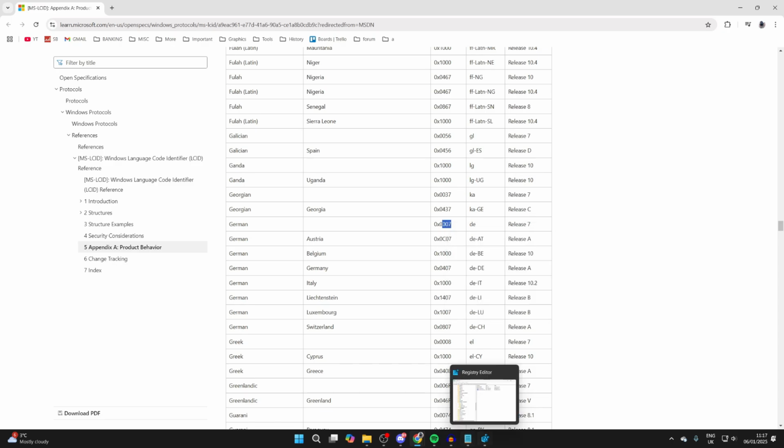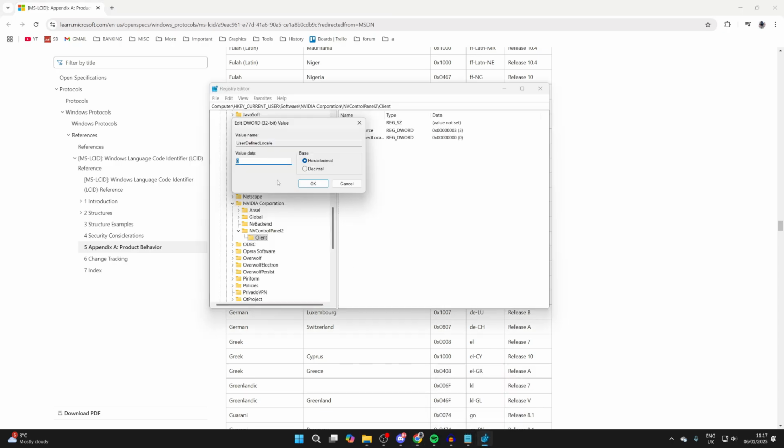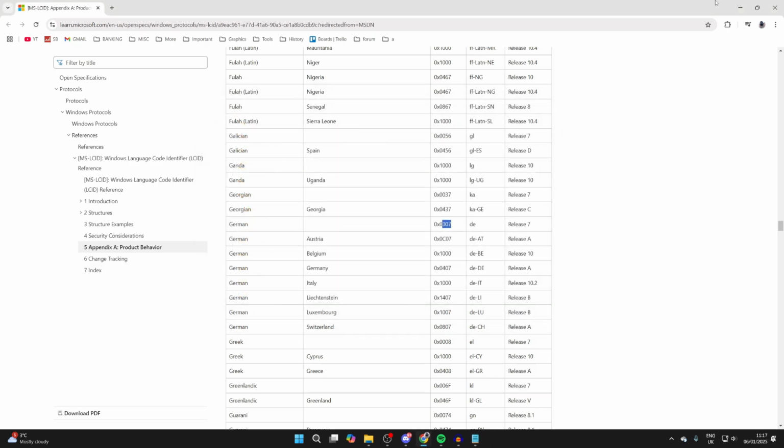Then we can right click and press copy. We'll come back to Registry Editor and paste that into Value data. Then press OK like so. You can close out of Registry Editor.